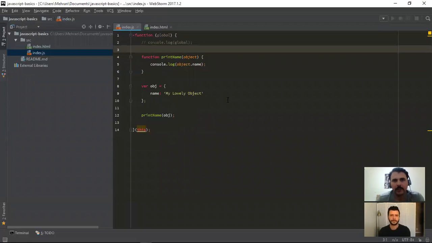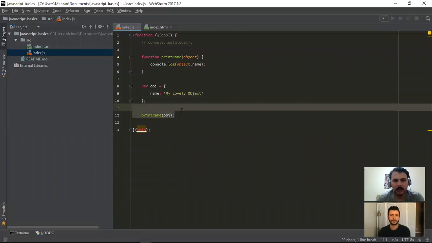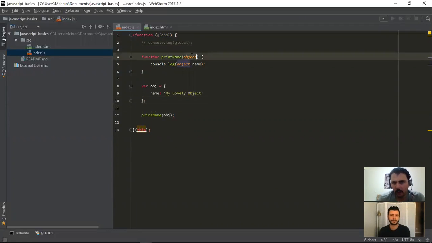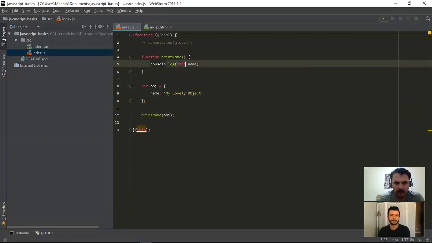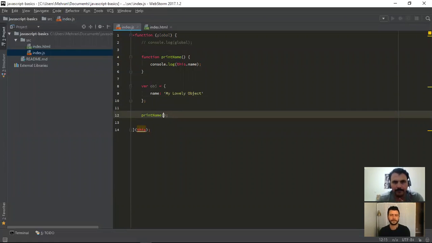Here we go. But now what I'm going to do is remove the object from the argument and change it to something like this. What do you think happens now if I do this? So it's going to print the window object. It should be printing the global object. This is exactly the point.